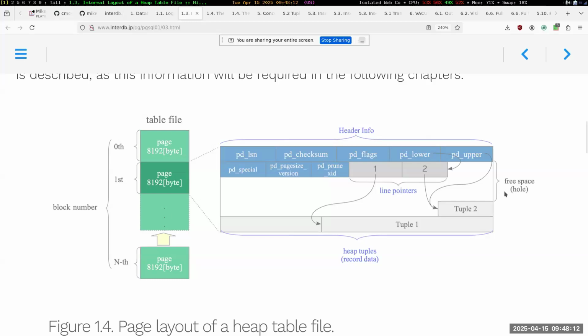And again, when we're talking about indexes, how do we make our queries fast? We're going to need to understand this structure of the page in order to see how the indexes are going to be able to find the data for us efficiently.